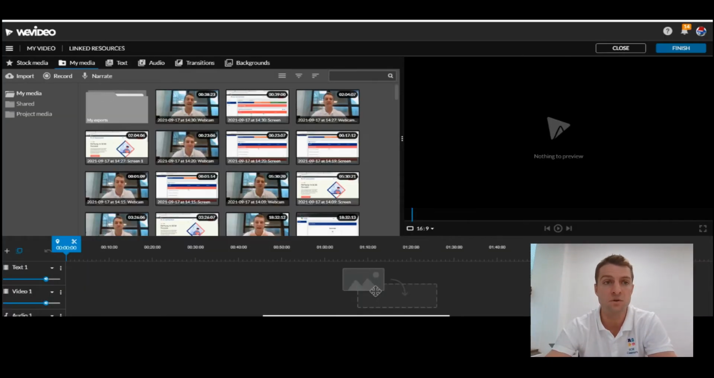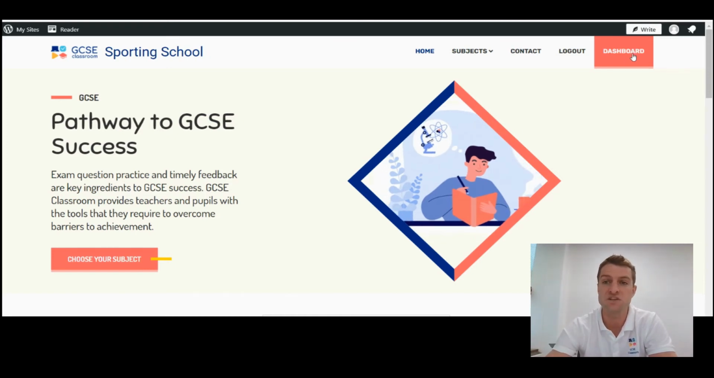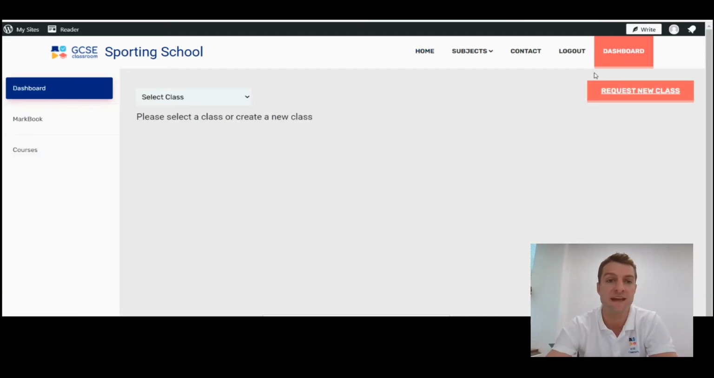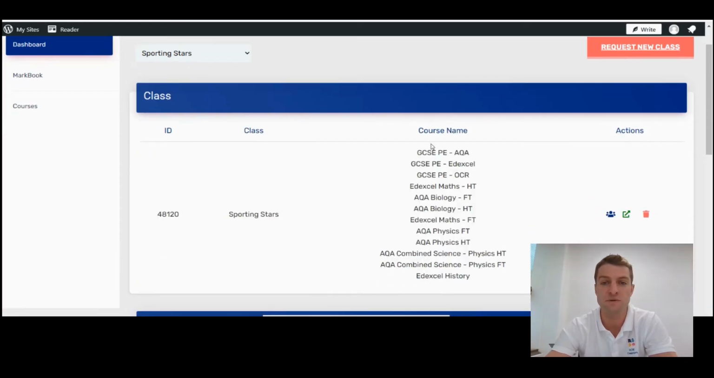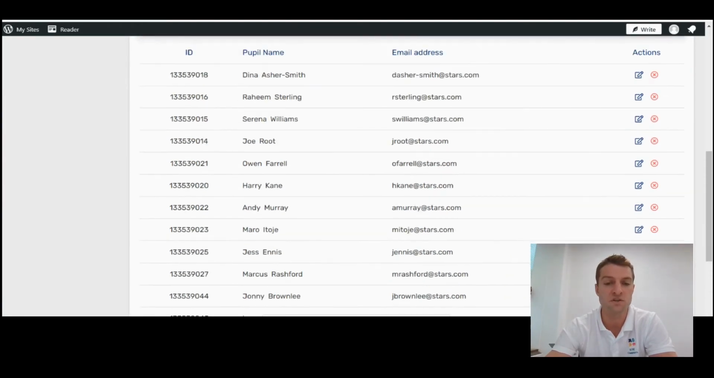So I'm going to come to the teacher view now. So I'm logged in as a teacher here, and when a teacher logs in, they also get redirected straight to their dashboard. And if you've got more than one class, you'll be able to flick between your classes here. And on this first page of the dashboard, it just shows the courses which this class take. And it shows all the pupils, so you can check that all your pupils are assigned to the class.